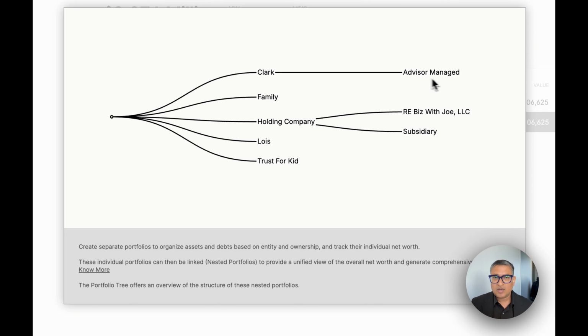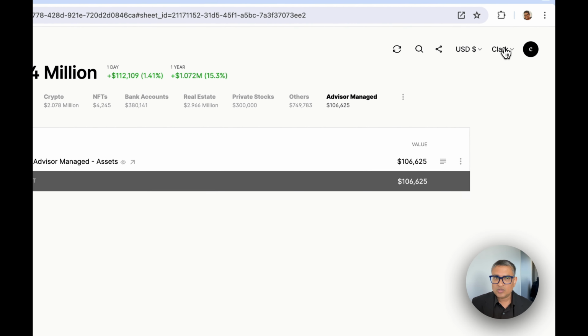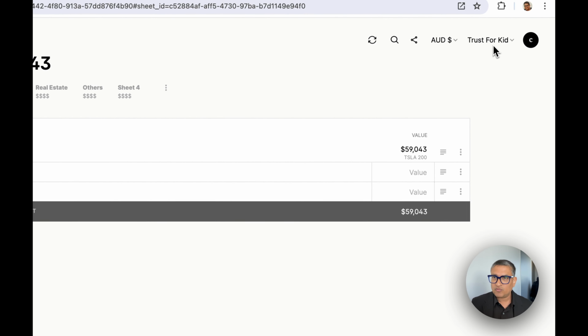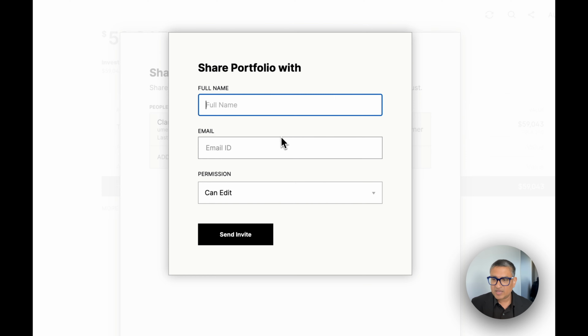So I've told you that my advisor managed portfolio is shared with my advisor, and we fully collaborate on that. But now I have another portfolio which is called Trust for my kid. This portfolio, I want to share with my kid only for viewing, not for collaboration. And also this should be part of my main portfolio. So that's what we are going to see next. I'll go to this portfolio called Trust for Kid, click on share, and invite my kid, but only with view permission.